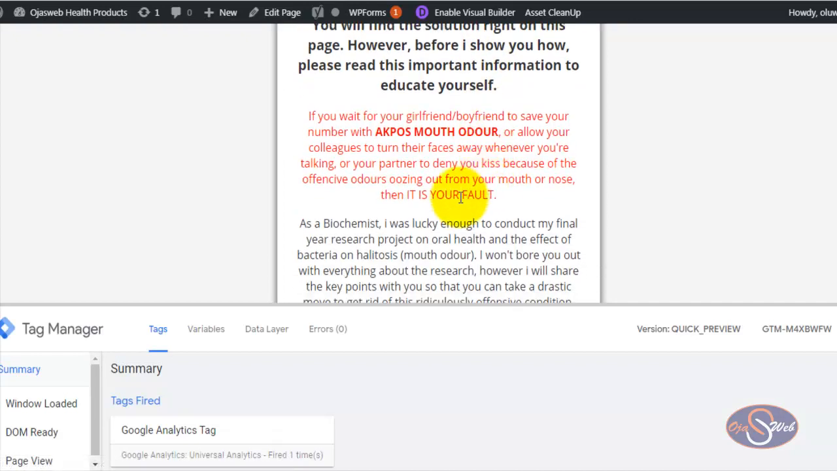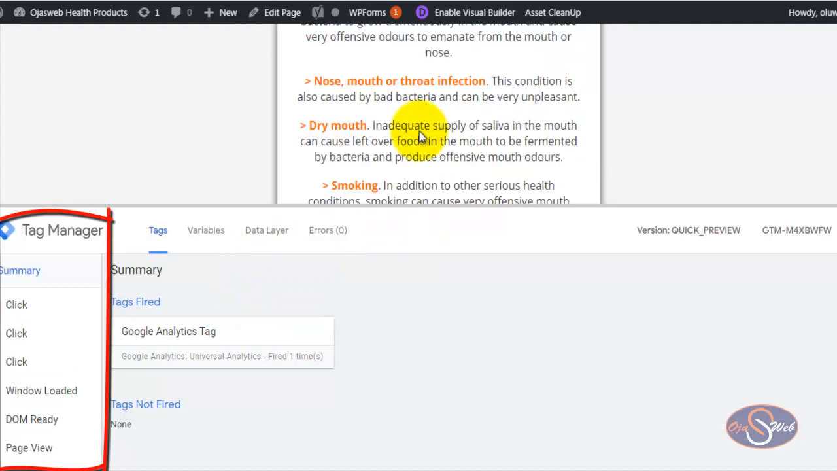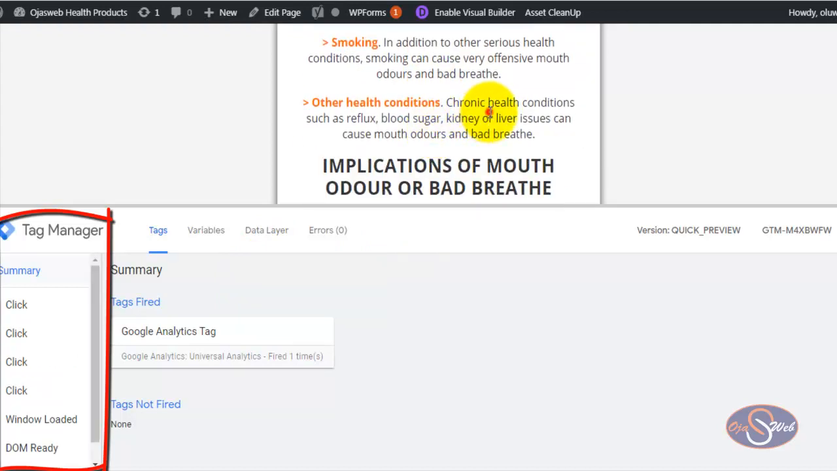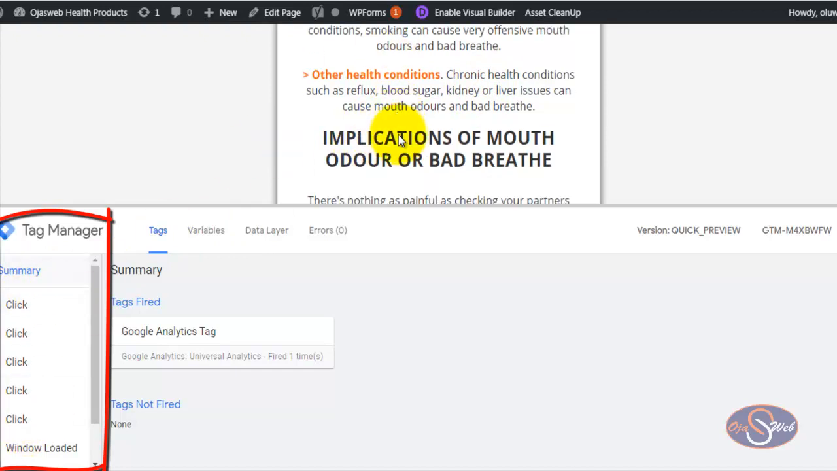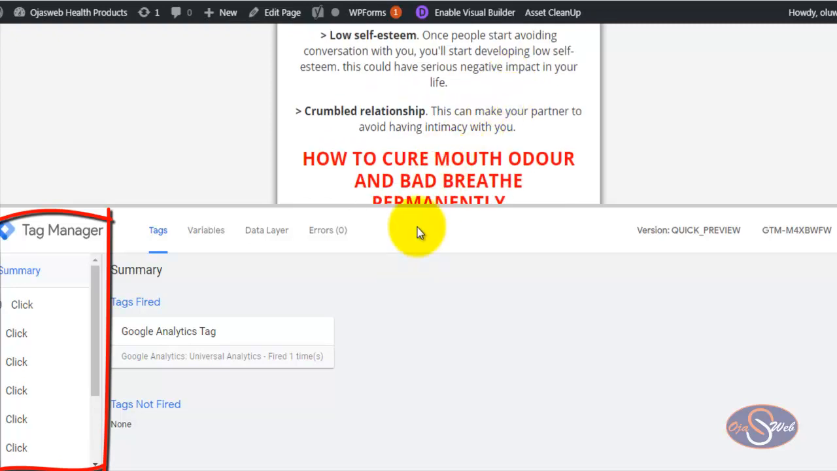The page is refreshed and you can see Google Analytics is firing on the page. So I want to click around, and as you can see, every click on the page is loading on the summary. You can see we are on the 8th. If I click again, you see that is the 9th click, that is the 10th click. This shows that the click element is now working perfectly well.